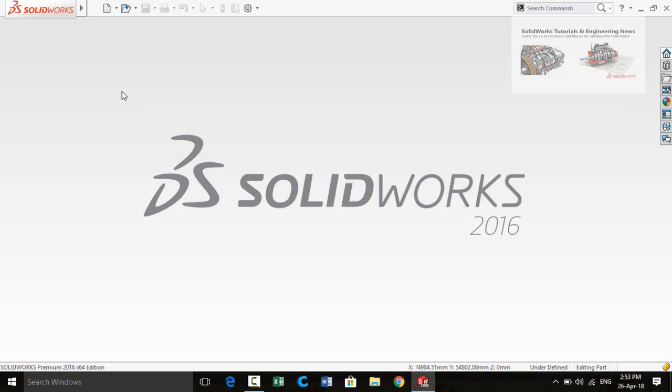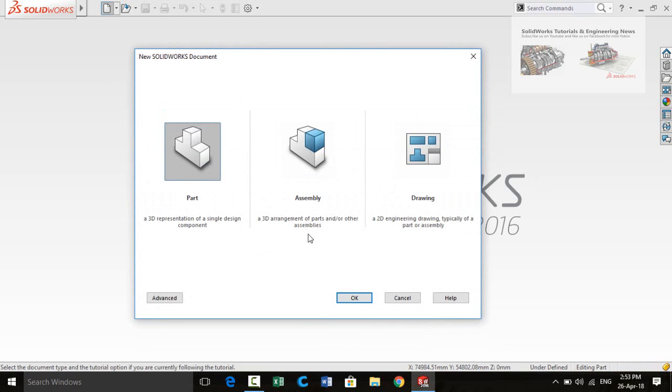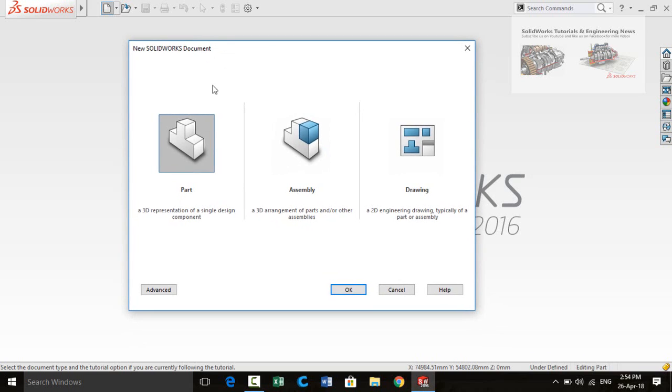So let's start. When you open SolidWorks, a window like this will appear on your computer screen. First of all, you have to start a project. So for that, click on the new button here or press Ctrl plus N on your keyboard. There are three options in the new project: part, assembly and drawing.